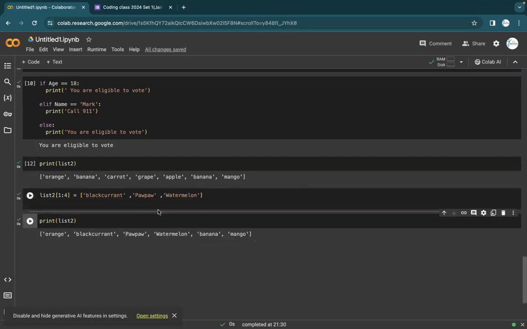If you decide to have more values in between index number 1 to 4, you can put more. This is exactly how we can change a range of items. We can add more things. If I decide to add as many as possible within that range, it's going to add them. Let me add another fruit, dragon fruit.